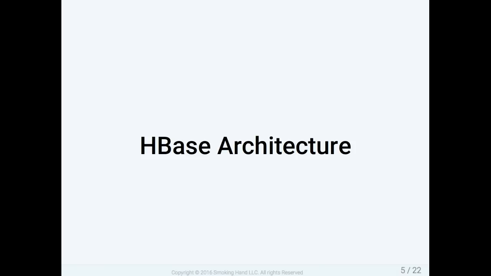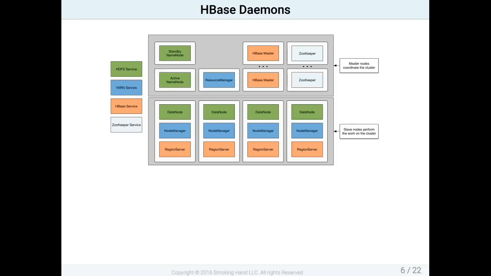So to understand HBase, we're going to need to understand a little bit about our architecture here. So here are all the daemons for HBase, and they're color-coded. So here in the green, we have our HDFS services. As you remember, HBase uses HDFS as its storage mechanism. So that's all in green.